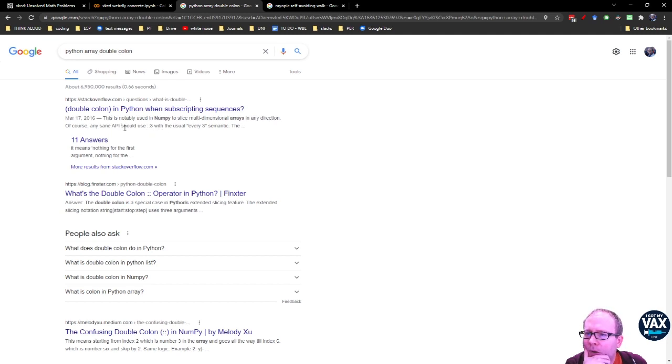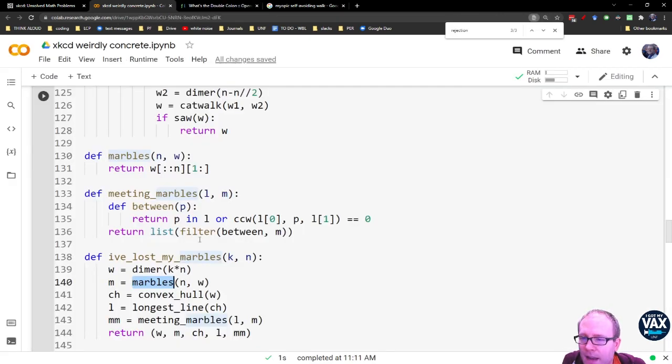Okay, colon 3 means every 3. Slice multidimensional arrays in any direction. So this is saying take every n elements, because n is how many marbles you do.